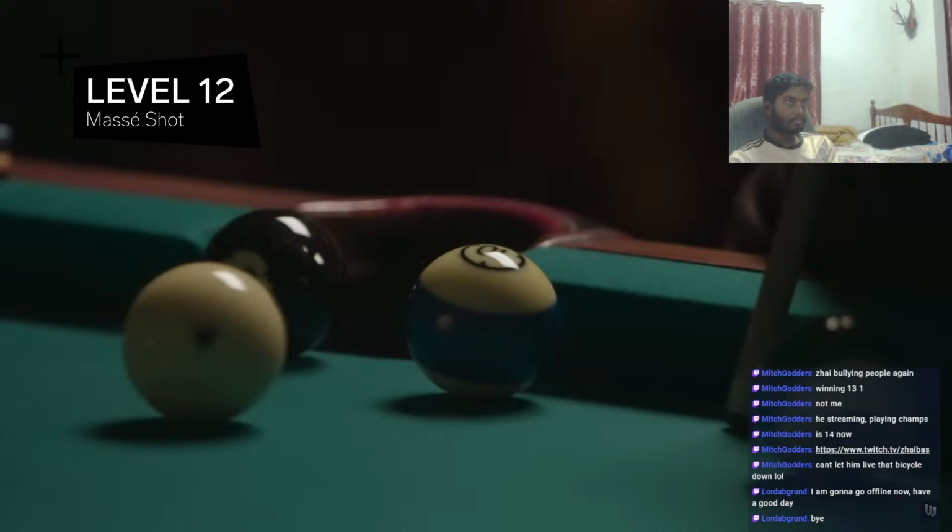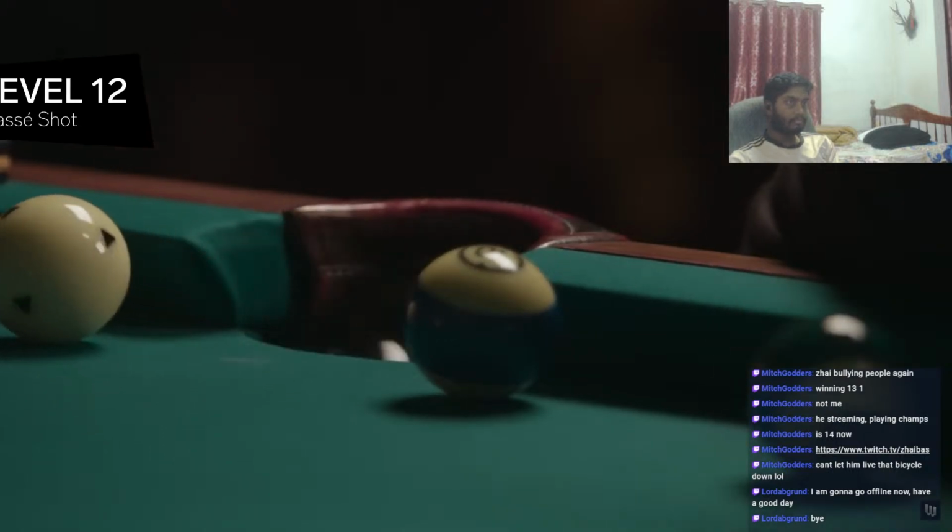Level 12, masse shot. A masse shot is an extreme curve shot that is shot with almost a 90-degree angled cue.